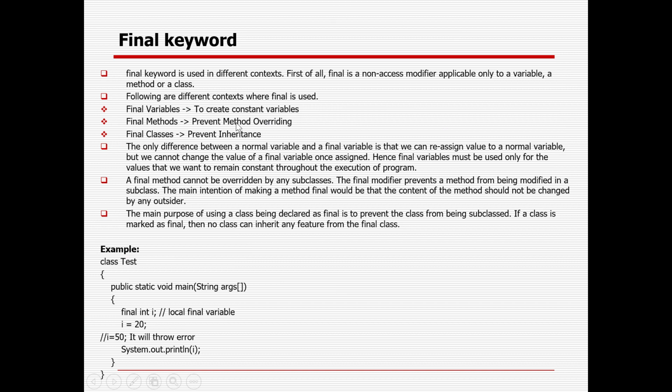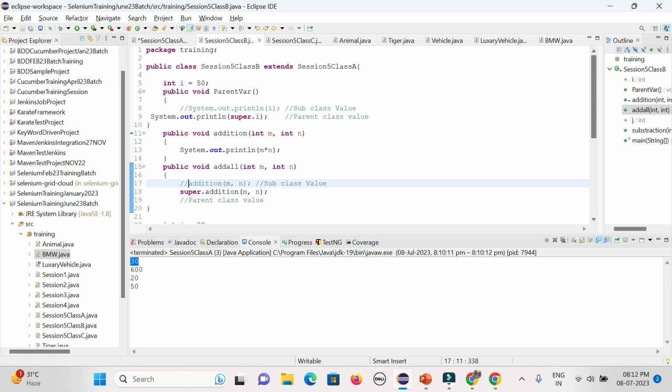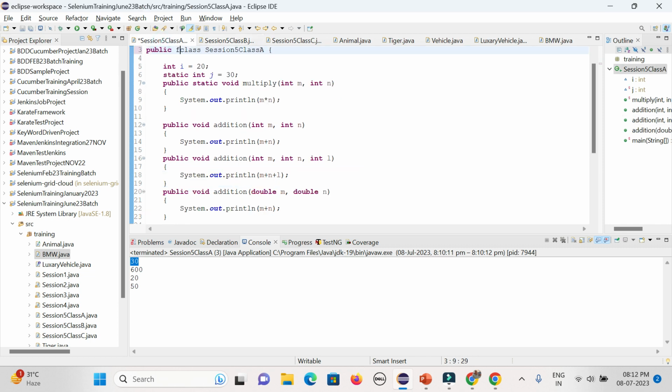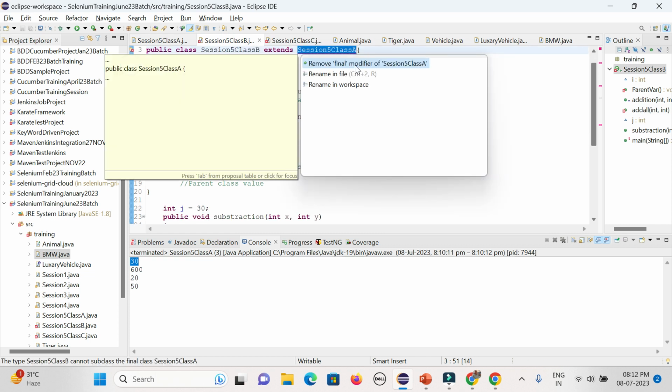Final method means to prevent method overriding. Final class means prevent inheritance. So in case I am defining something as final in the parent class, you could see an error message immediately coming at the child class or the sub child class. What is the error? You cannot remove the final modifier from the class A. In case the base class or the parent class is final, you cannot do the inheritance.